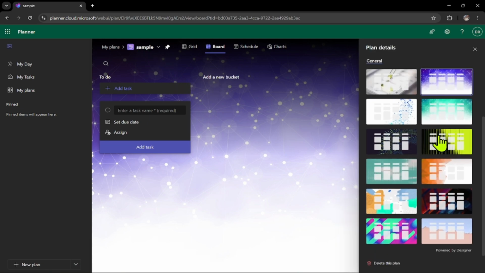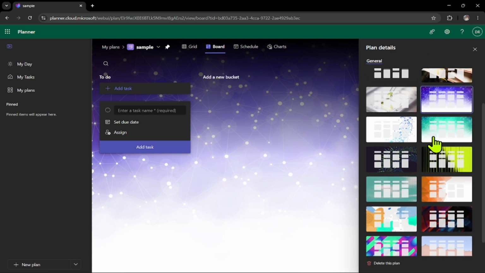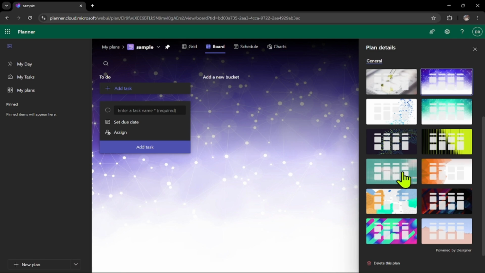Also remember that you may need the right permission to change plan settings. If you cannot change the background, you might not be the plan owner, or your organization may limit some options.